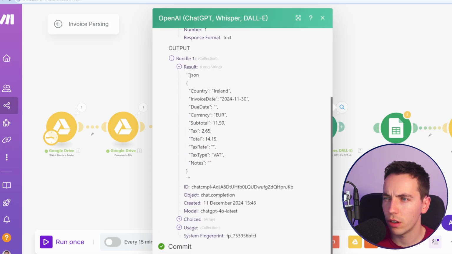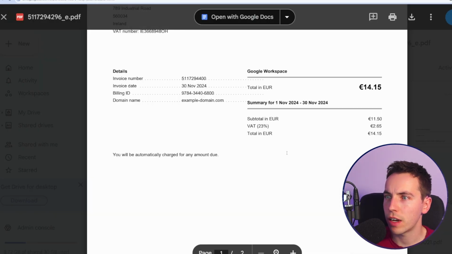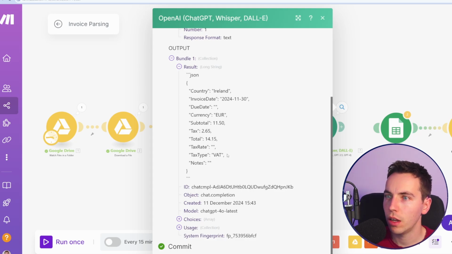The result is a long string. Country, Ireland, invoice date. Right, this is looking pretty good. That got almost everything, I believe. 1150, 265, 14. Yeah, that's pretty good. The tax type is VAT. Looks pretty good. And currency is looking good too. Right, I'm happy enough with this.